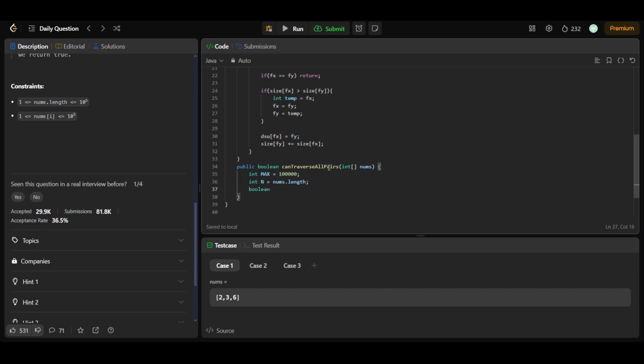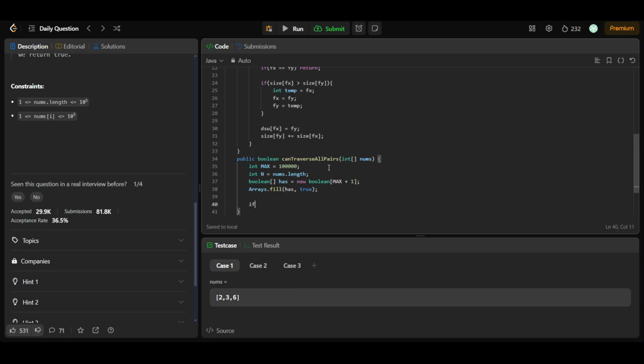And we'll be checking that boolean, if it's possible to travel all. So we'll be initializing a boolean array of size max plus 1, and then let's just fill this whole array with true, Arrays.fill has comma true. Okay, and let's say that if my n is equal to 1, that is there's only one element, so in that case we have to return true.